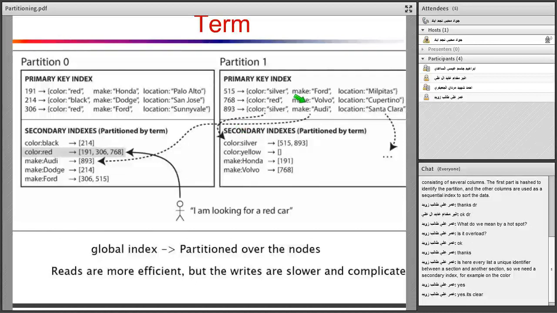For example, if a red car is added to partition one, and the red car is made by Honda, some secondary indexes can be added to partition one, and some secondary indices should be added to partition zero. For each record which is added to the database, to any partition, the information about the secondary indexes can be stored in all partitions, or in some partitions.